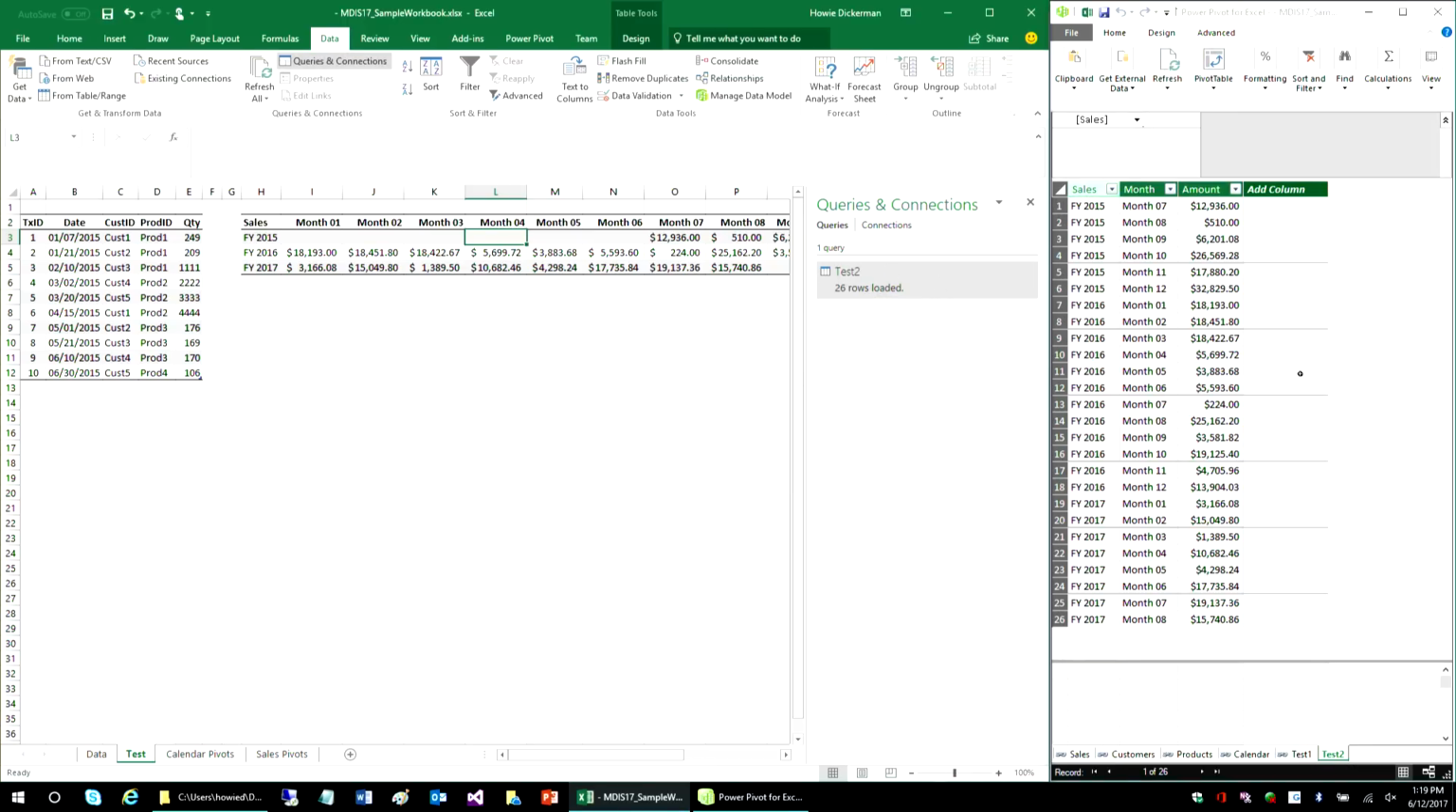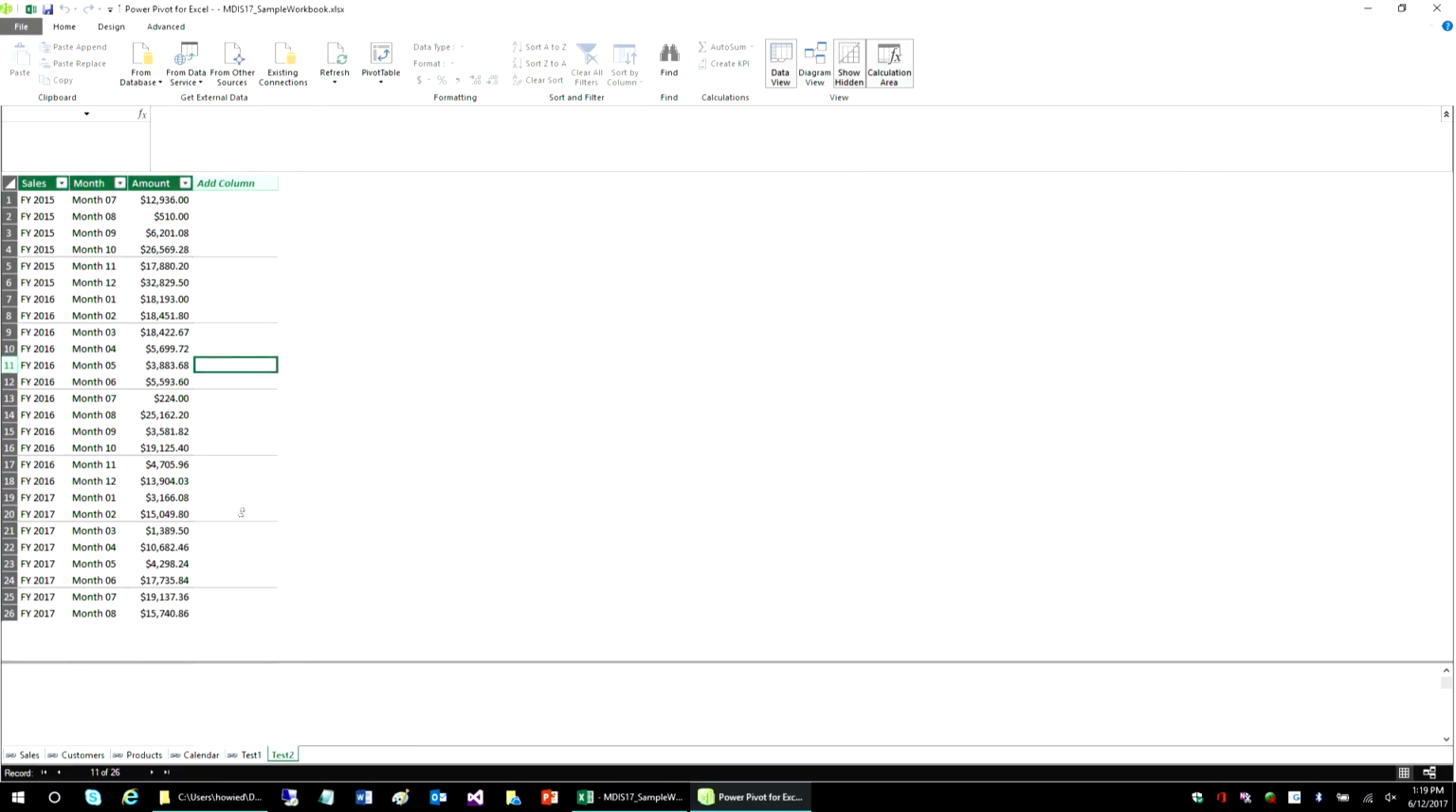It brings the data over here into my model. Let me maximize that to show you. And sure enough, now I have a table in my data model called test2. OK, so that shows that transformation.